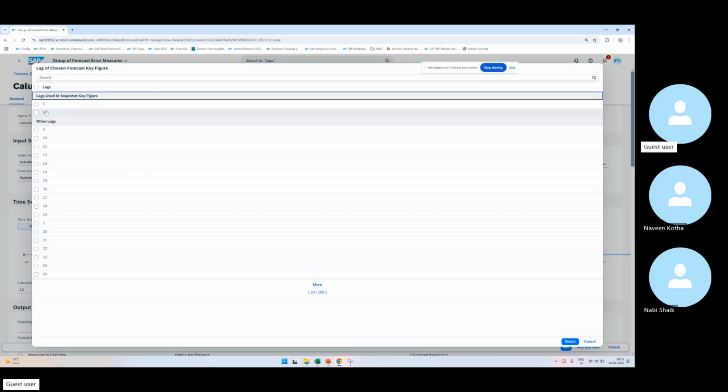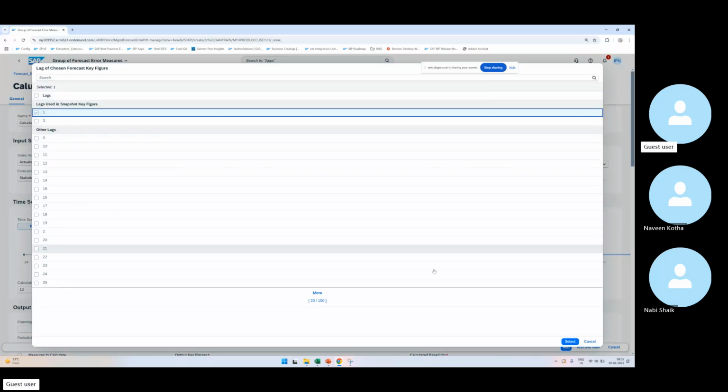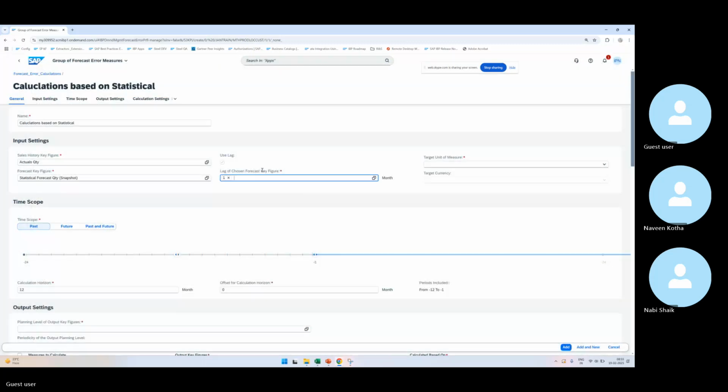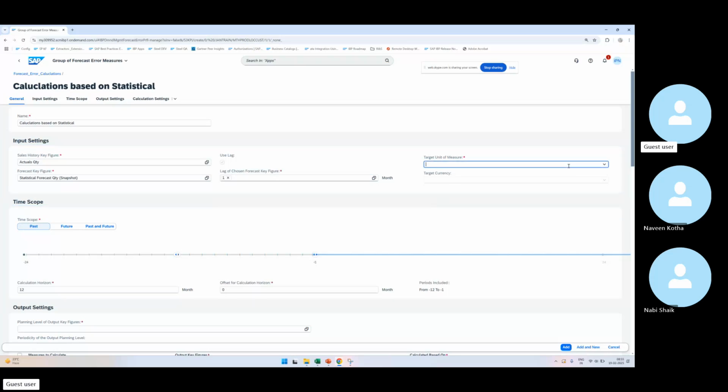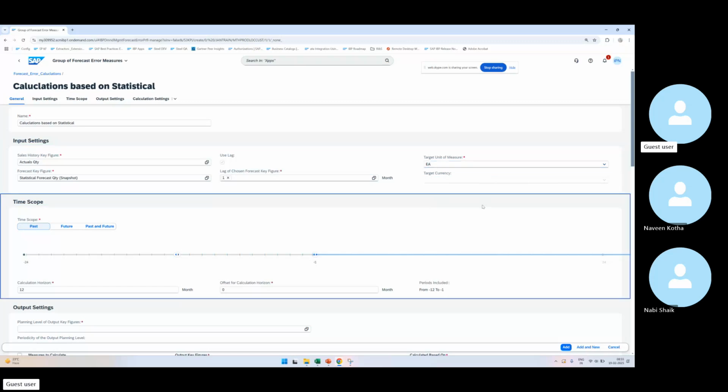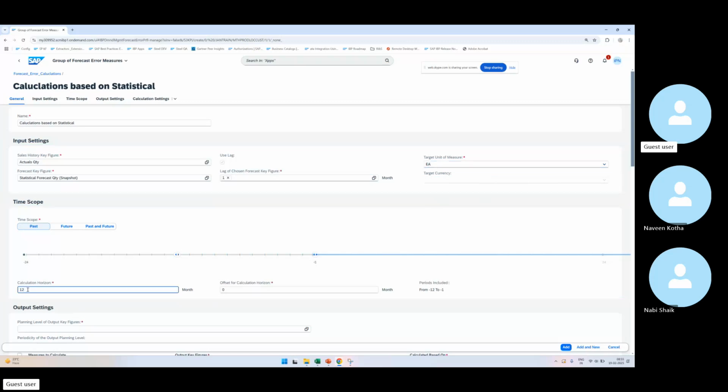Okay, what lag do you want to select? I want to select lag 1. I want to forecast only for lag 1. Guys, this is multiple things, just please try to take it in. So we are kind of slicing and dicing, right? Calculation horizon is 1 month.